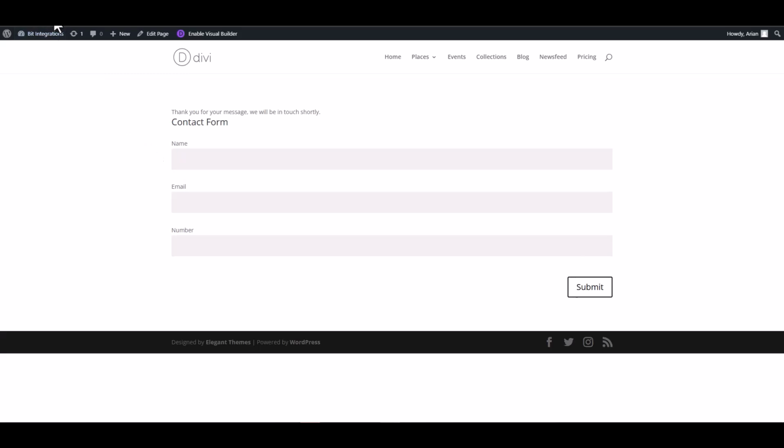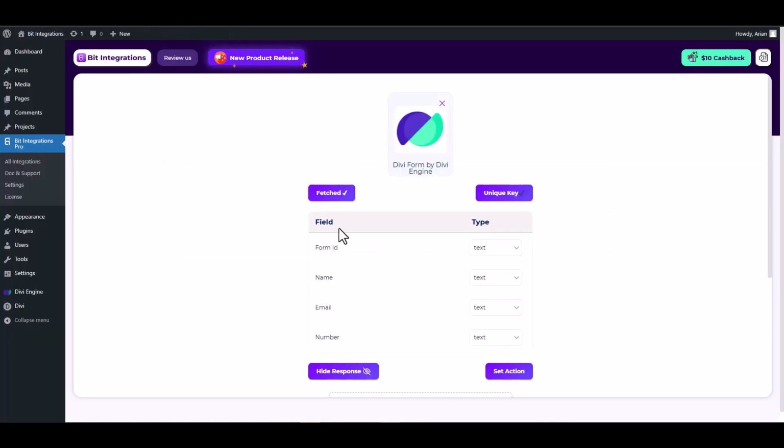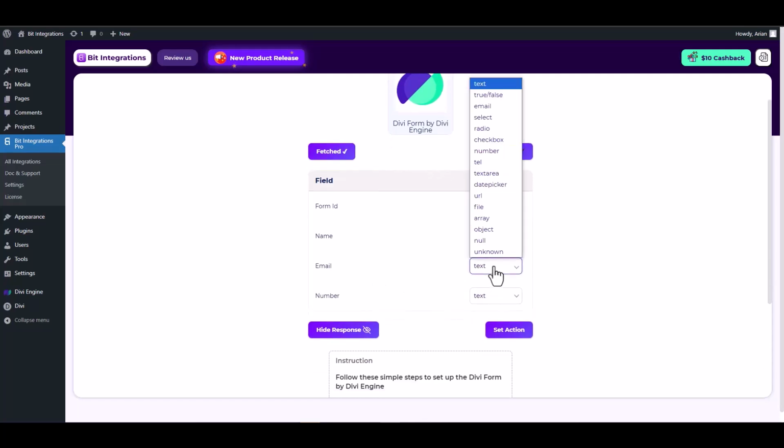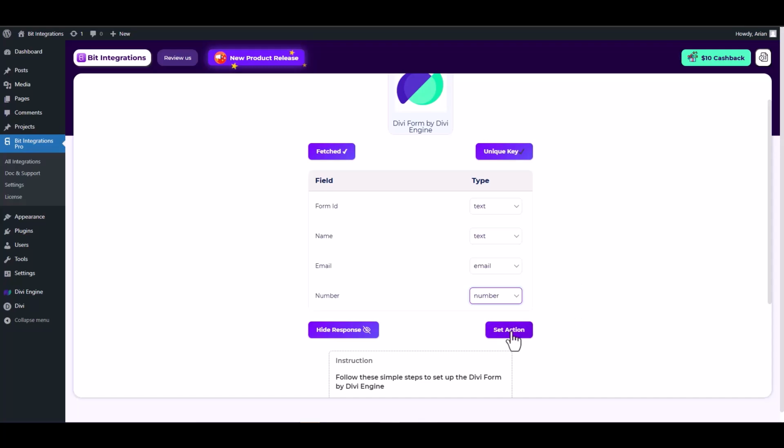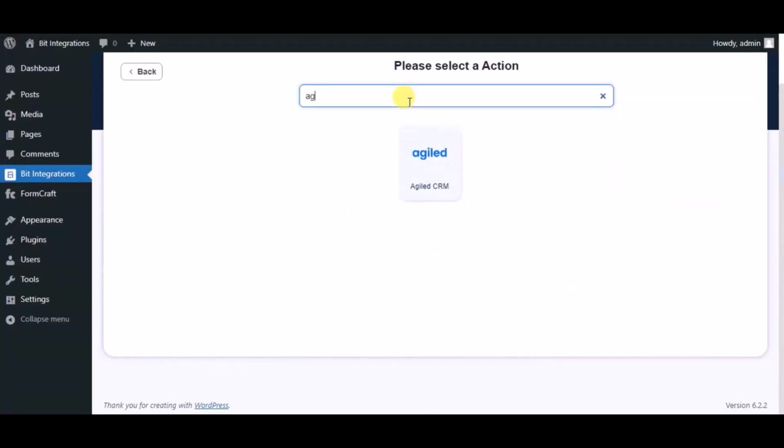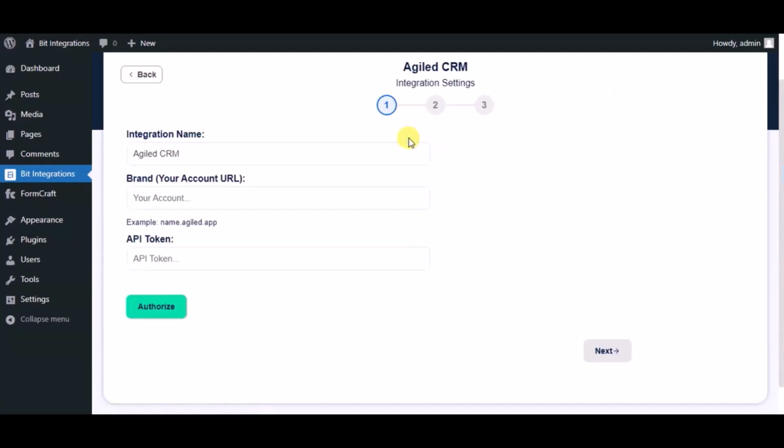Form submitted successfully. After submitting the form, the Divi engine has been successfully fetched. I will now change the field types for the email and phone numbers. Set action. Now search for action Agiled CRM. Give a name.